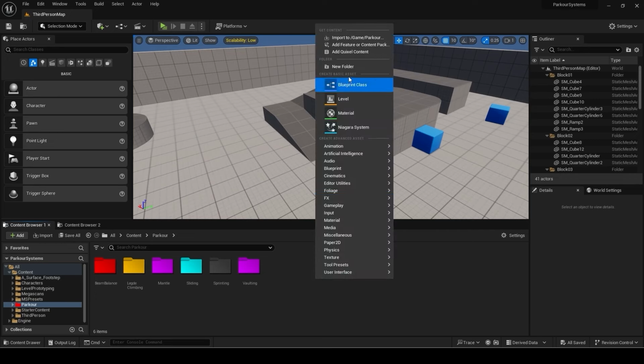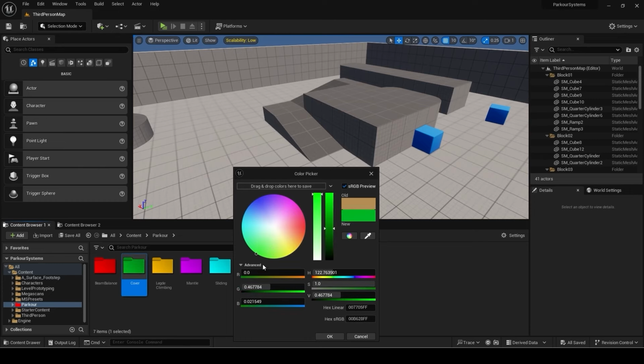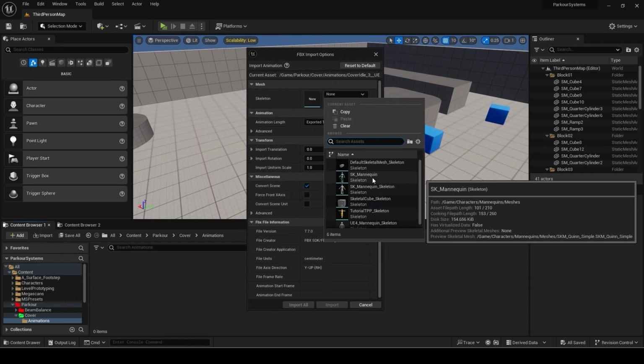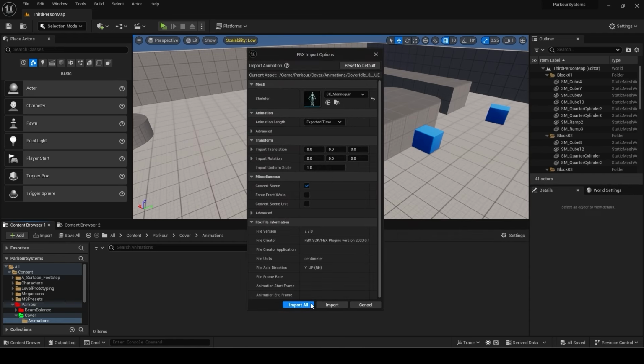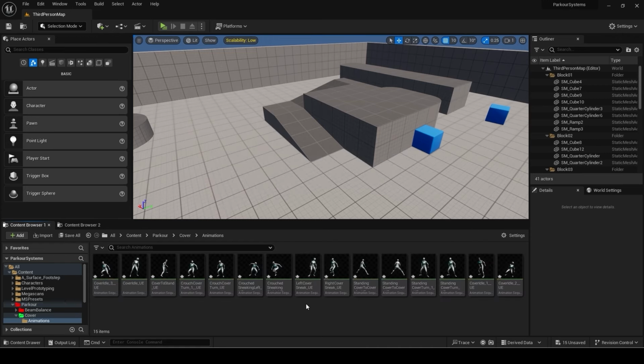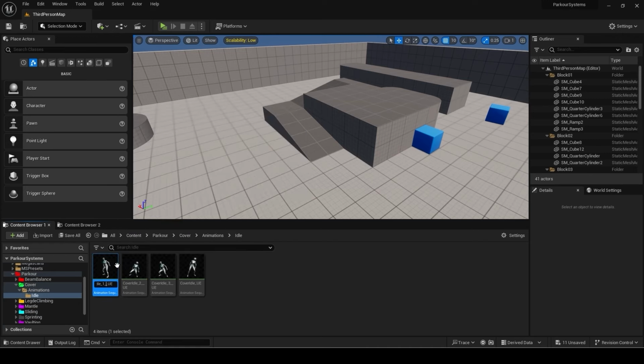Now open Unreal Engine. I will make a new folder for the cover system. Import the animations. Make folders for each type of animation so it is easier to navigate through. Some of the animations were mirrored, so have the same name, so I will rename them appropriately.